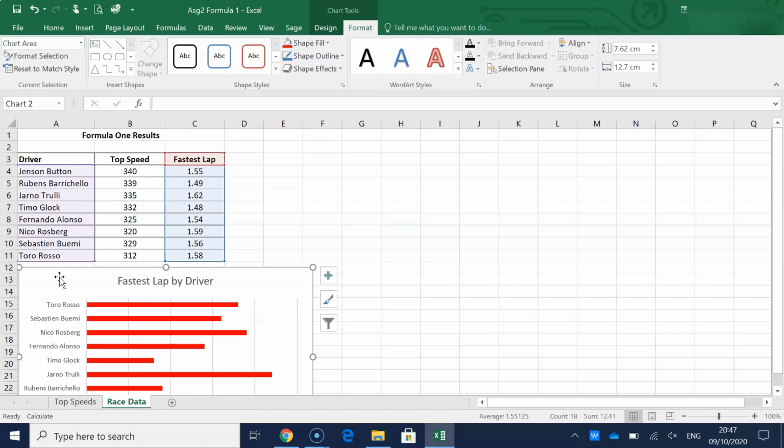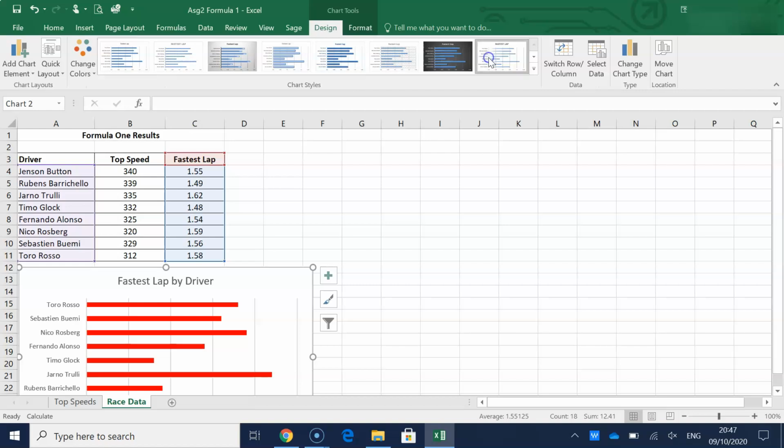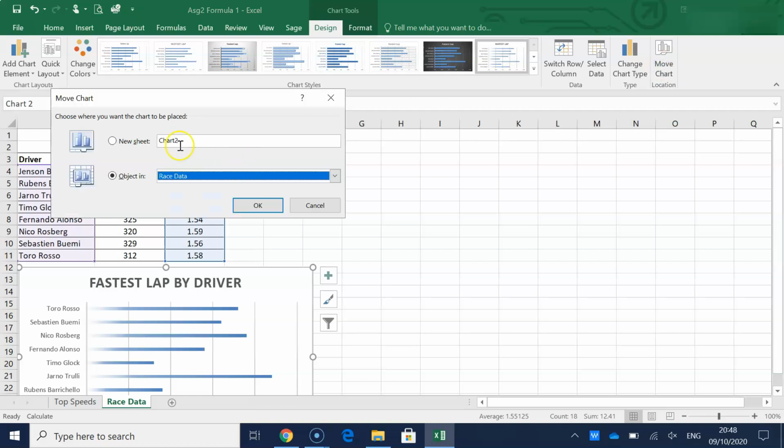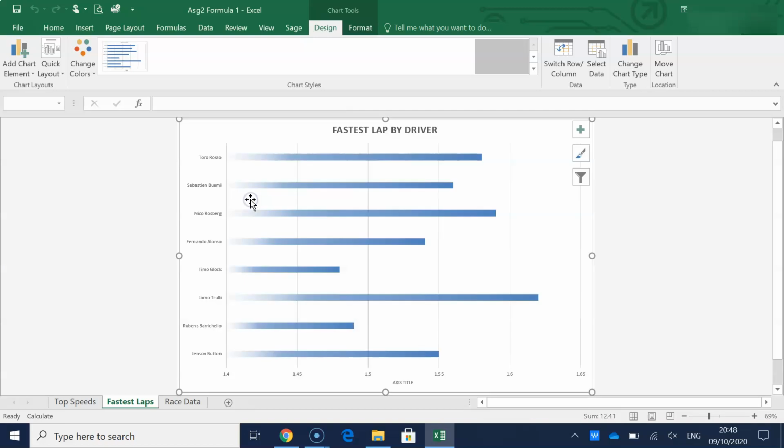Apply style 28 to the chart. Now we have the same problem as before. We don't have a style 28, so we will apply style 8. And then it's move the chart to a different chart sheet, which we're going to call fastest laps. So make sure you've clicked on the chart, you're in the Design tab, and Move Chart, New Sheet, fastest laps. And when we say OK, that moves it to a completely new sheet.